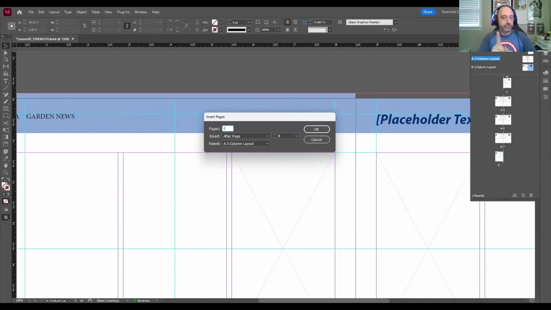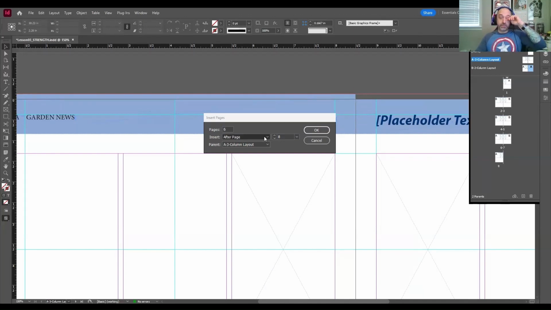So for the number of pages, we're going to go ahead and add 6 pages. Remember, don't hit enter. Where it says insert, right now it says after page. I just want you to drop it down and take a look. It's cool because you can add them after a specific page, before a specific page, at the very start of your document, or at the very end of your document. So I love that there's options being able to control where specifically this is going to go.